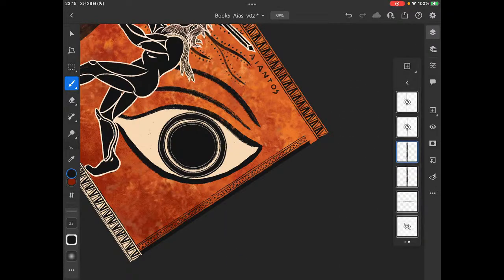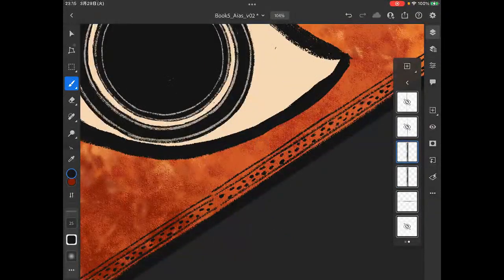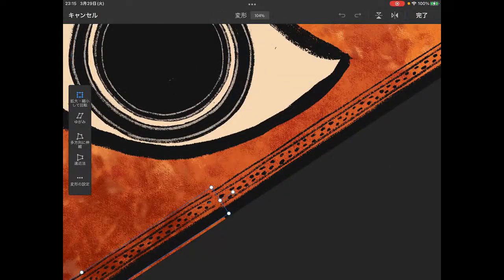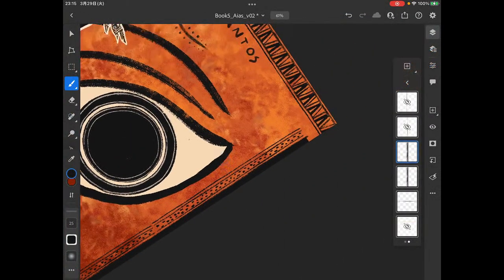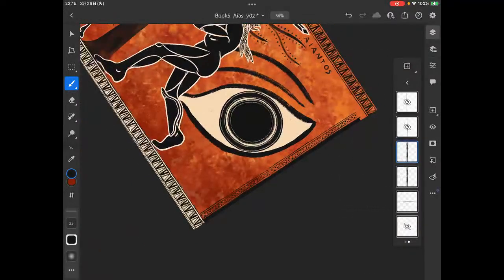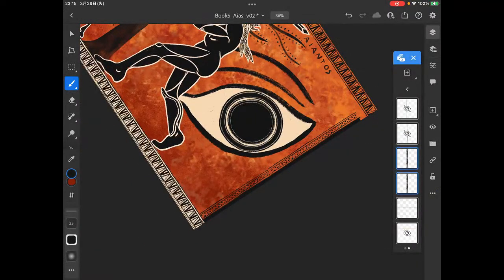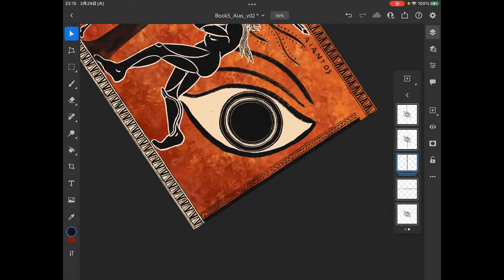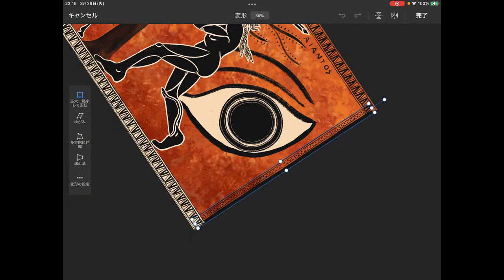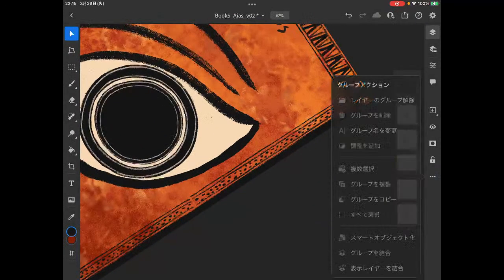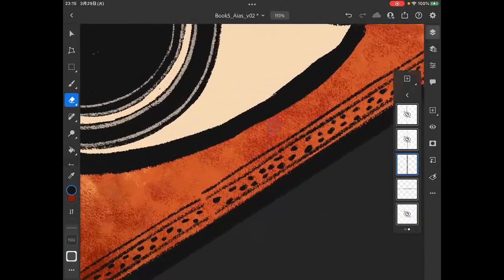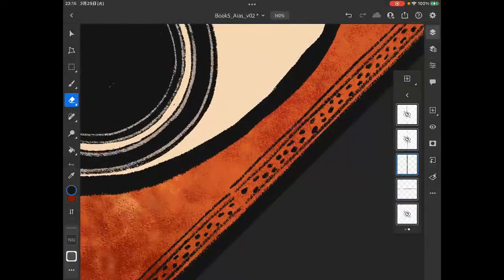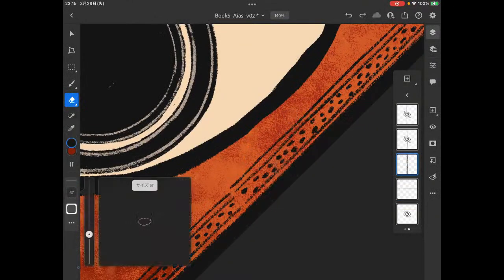Although, hold on. Does this match? Yeah, it seems like it does. So now we're just going to take the edge and make it fit. Whoa, I forgot that the eraser is still huge.